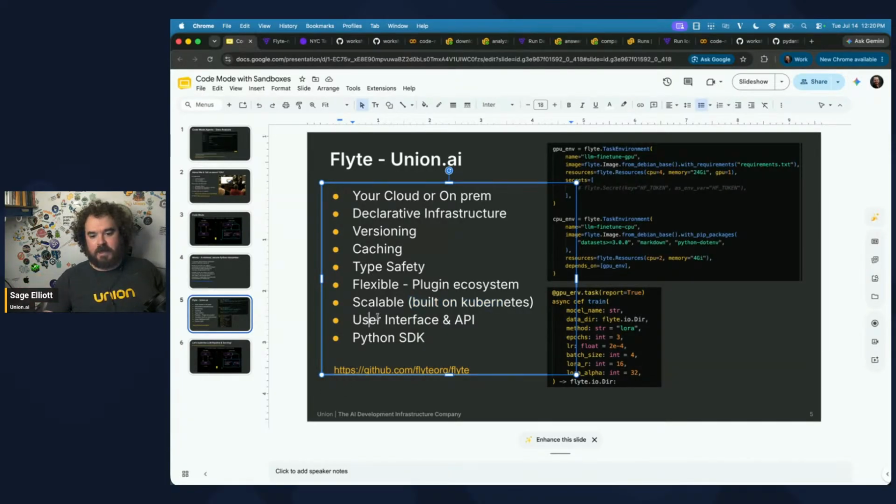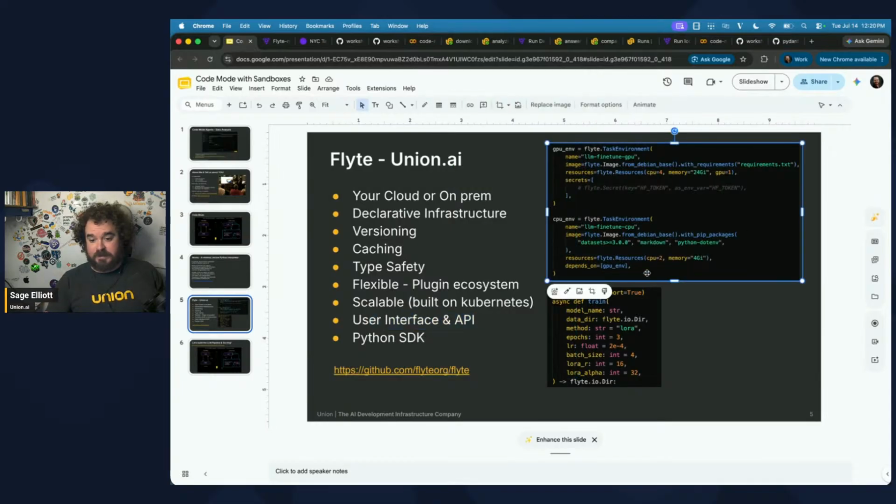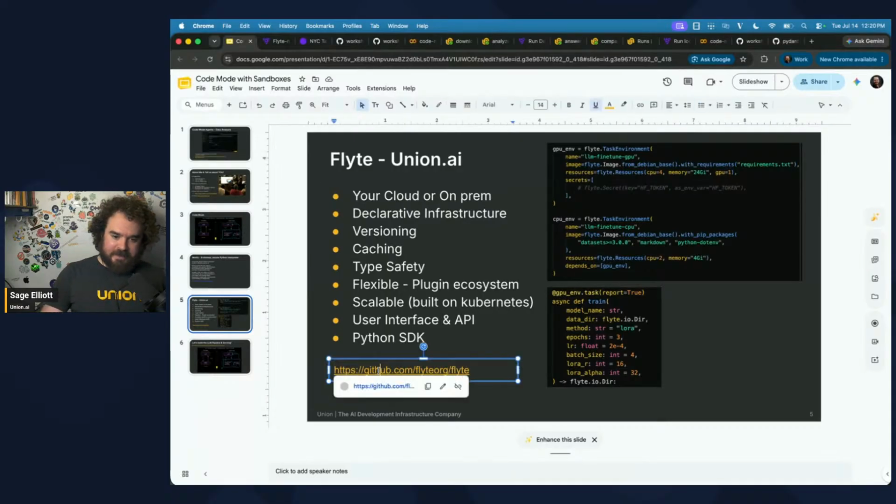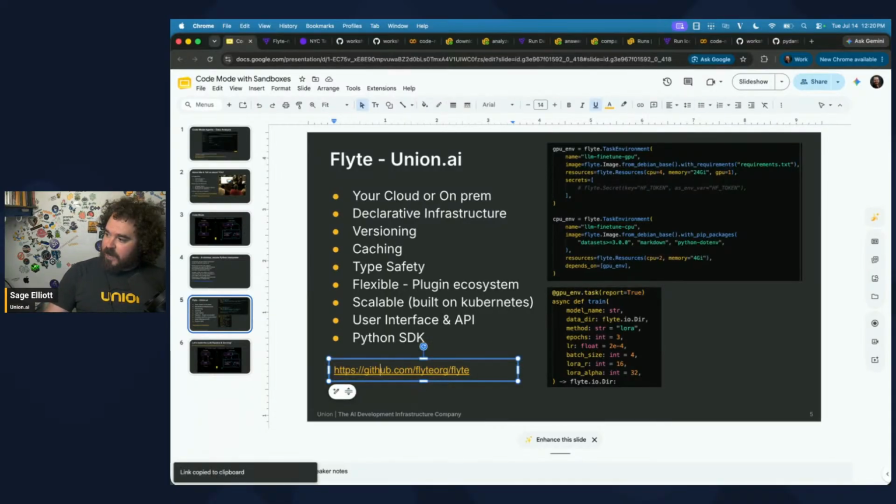So again, hopefully you'll see this is really the core of it. We'll see a little bit more, but it's really simple to use. The Python SDK makes it easy for you and for your agents to write.